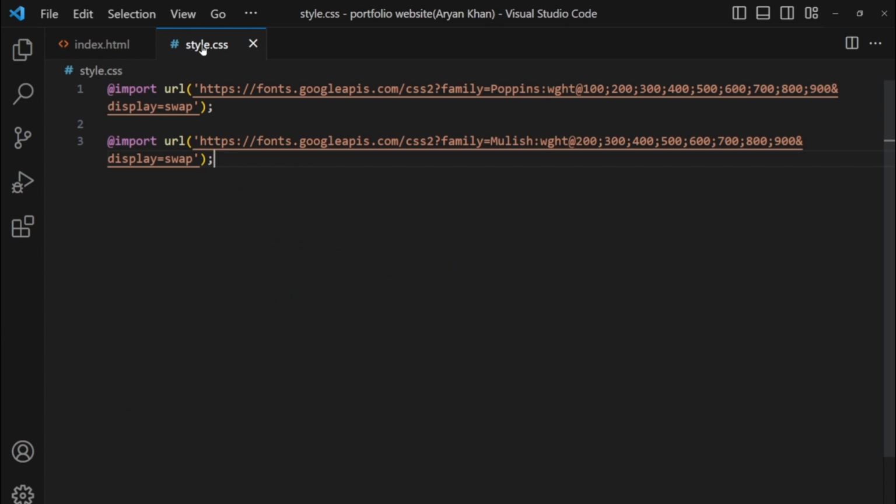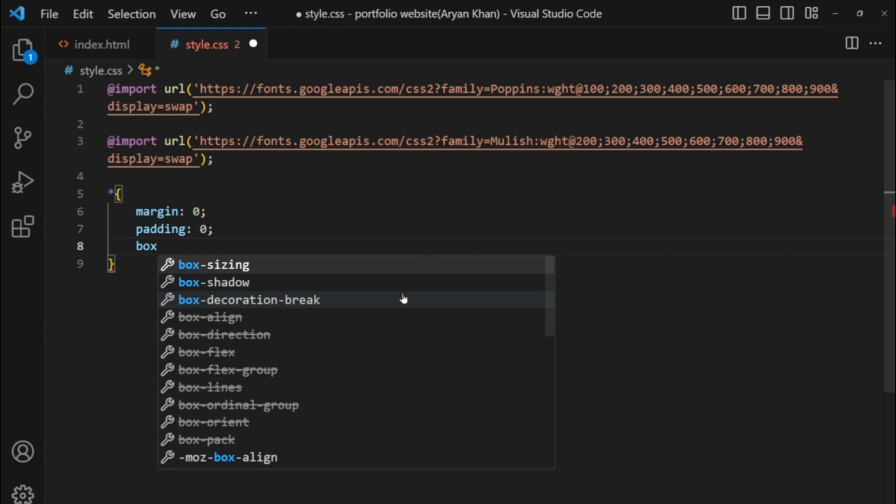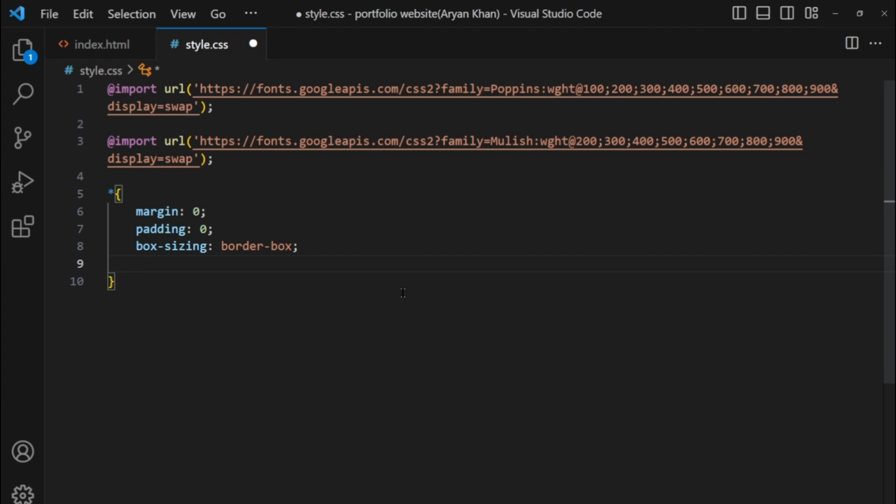Open your CSS file. Reset all element margins and paddings to 0 using the asterisk selector and set the box-sizing property to border-box. Apply the Poppins font to all elements. This will give a consistent look and remove default spacing.